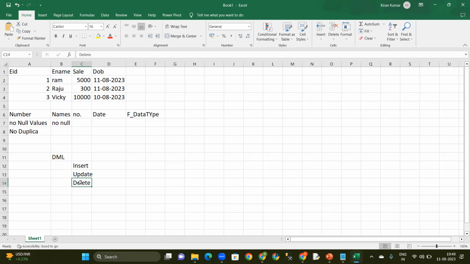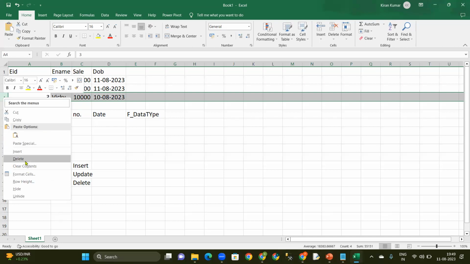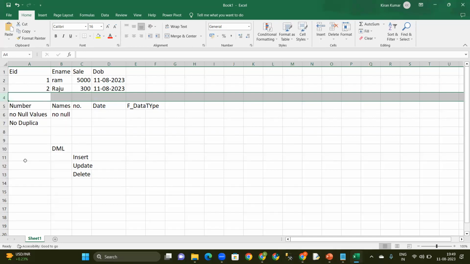Yes, brother. Insert means adding a new record. Correct. Next one is deleting. I don't want the Wiki record. I want to delete this, so simply we have to delete it. This process is called DML operations. So DML operations means we can insert the data, update the data, and also delete the data. If we don't want data, we can delete it.